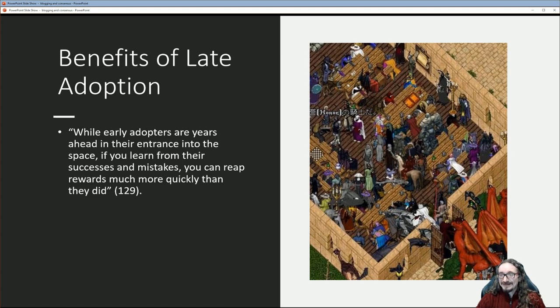But Martin says that there could be an advantage to being a little bit late on the adoption. A big one being that you can learn from the successes and the mistakes of those people that went before you. They've made the investment. They've shouldered the risks. So now you can come along and just do what worked and not worry about the stuff that failed.